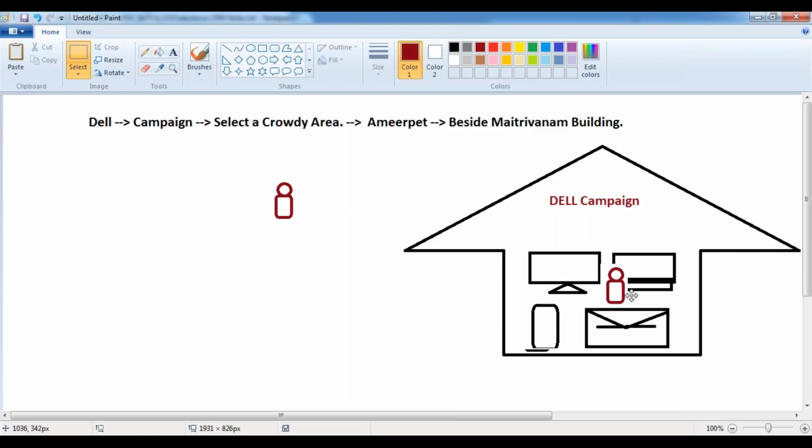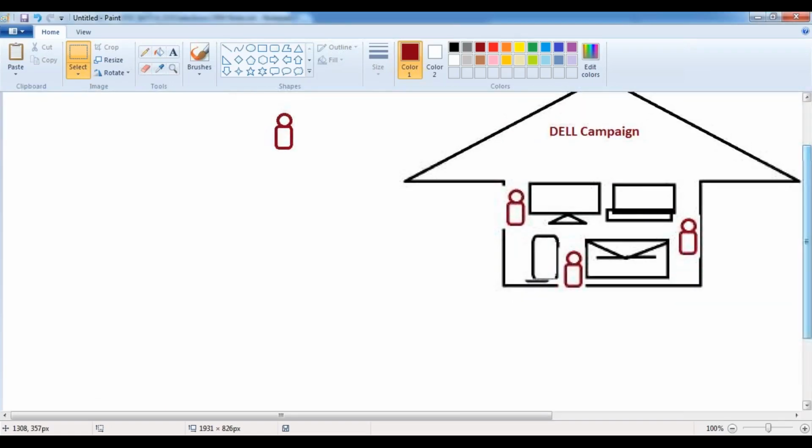Now, the Dell marketing executives are also available inside this campaign. Here, they have set up a small tent. In the tent, they have placed the recently manufactured products for display purposes.